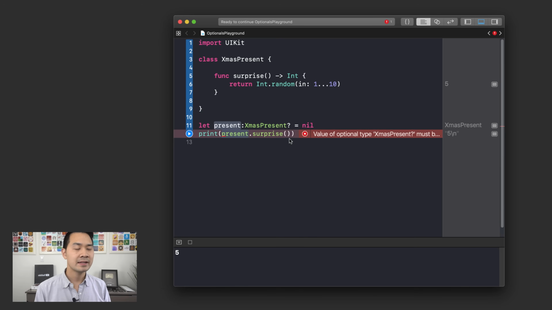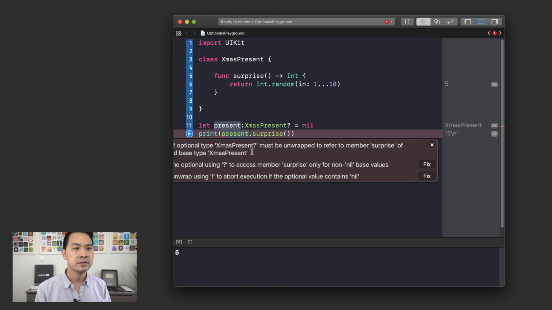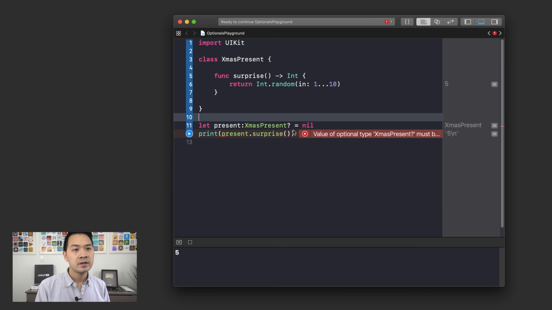You can see here that there's an error. Xcode says that the value of optional type Christmas present must be unwrapped to refer to the member. Think of member as function or property. Must be unwrapped to refer to the function surprise, right? And the reason for this is because I told you with an optional data type, this constant could contain a Christmas present object, or it could contain nil. And in this case, we do know that it contains nil.